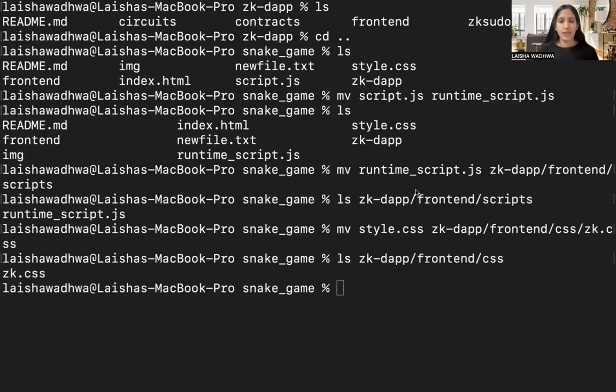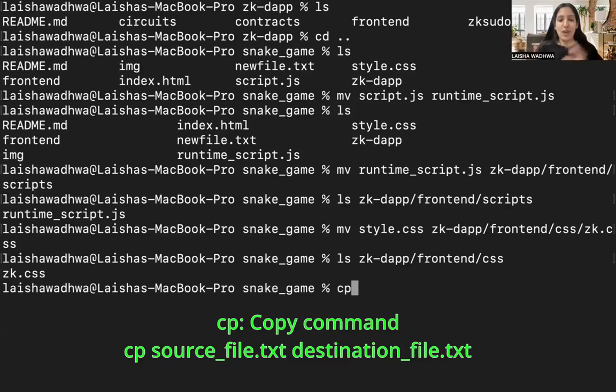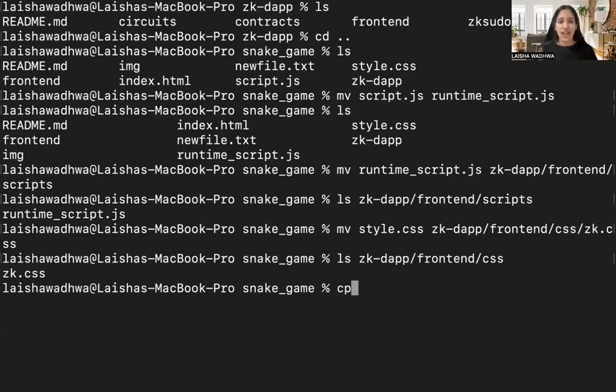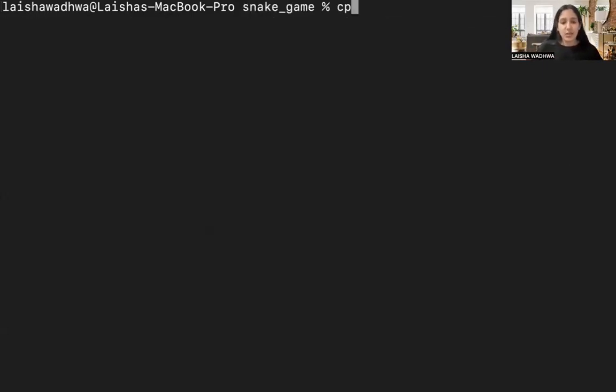Okay, we have now moved a bunch of files, but not every time would we want to move it, we would also want to create copies of files. So let's just quickly understand how we can copy files. It's a very simple command. We can just simply use cp to copy a file from one place to another. We can also copy directories and copy them recursively from one place to another. So let's quickly do that.